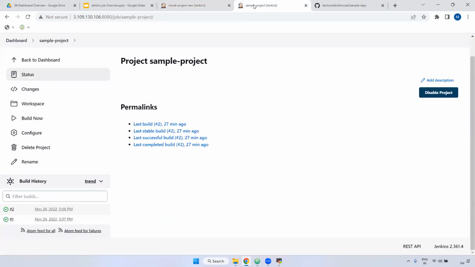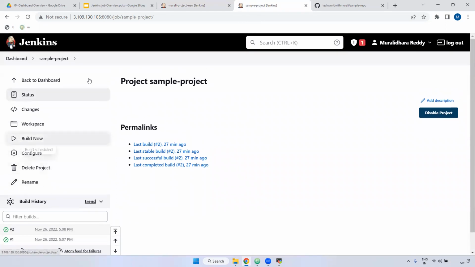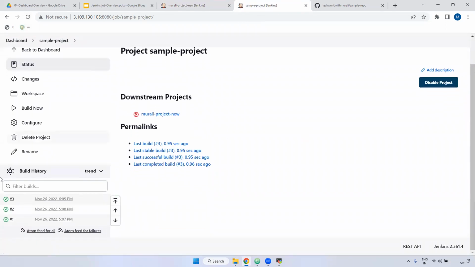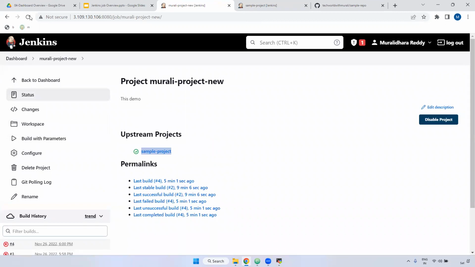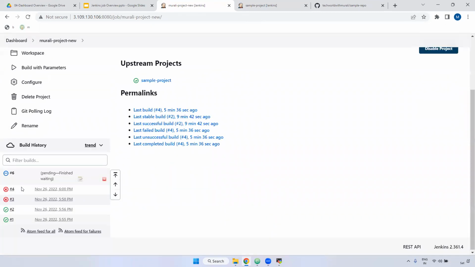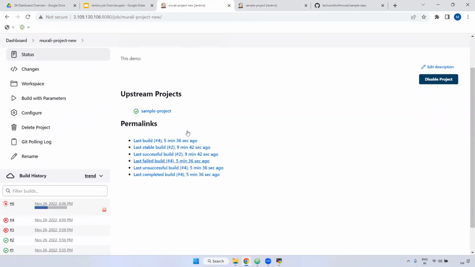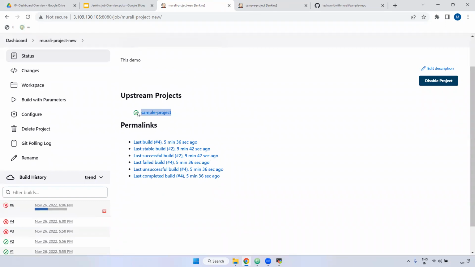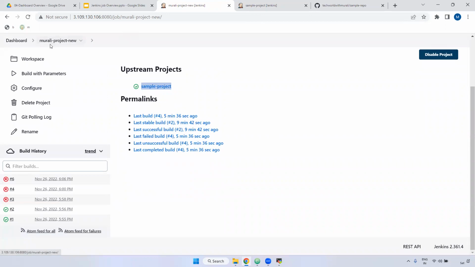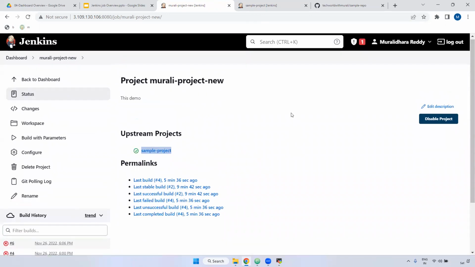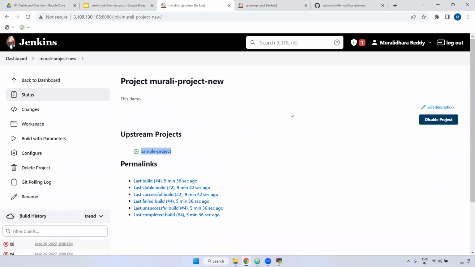For example, what I'm doing here, I'm running this build. Okay, build now. Yeah, it is done. If you see here, the sample project is completed, then this project is running. The upstream job is successfully completed. That is the reason the next Murali project new runs automatically. If you want to set it so that only after the other project runs, this project will run, you can configure that also.